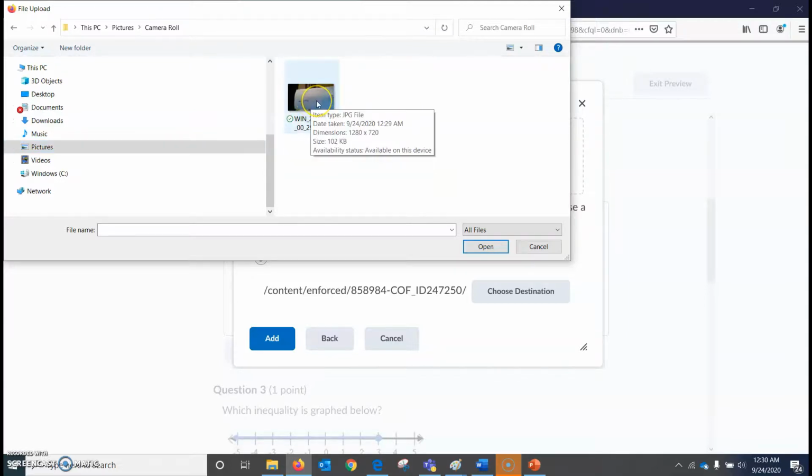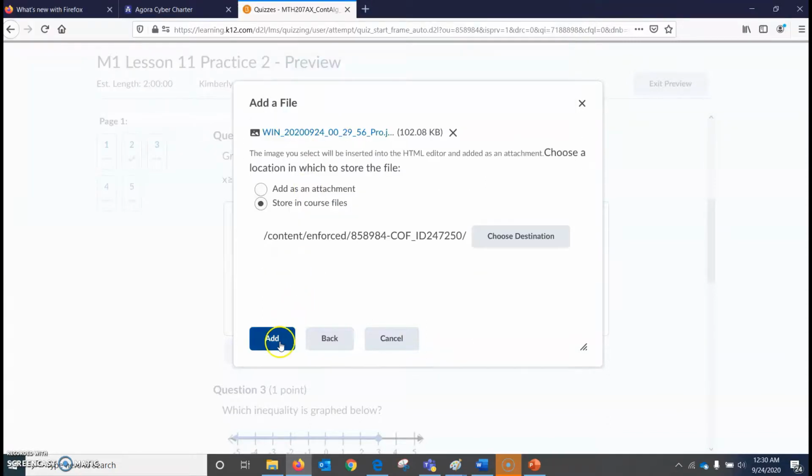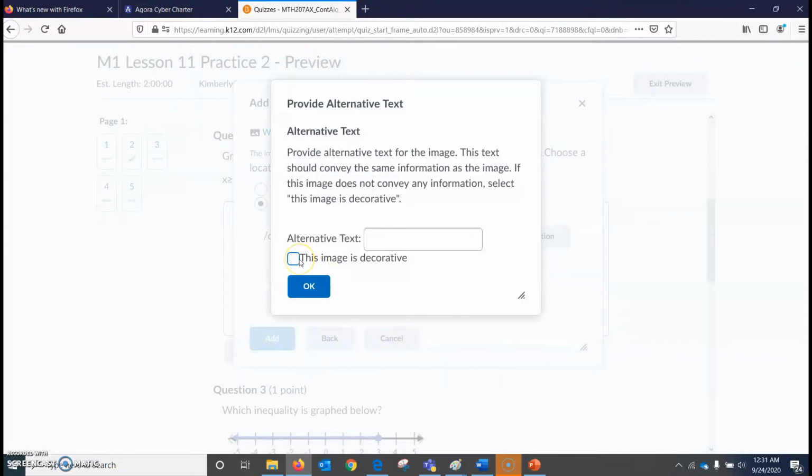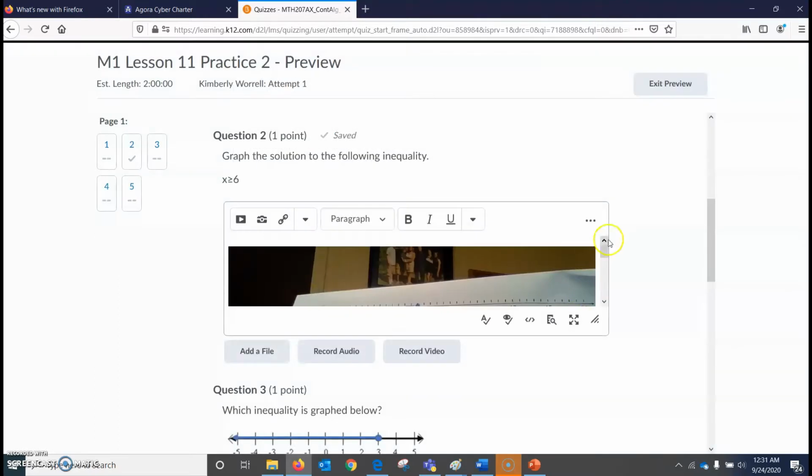So I only have one here. I'll click on that and I'll hit add. There it is. It says win, and then there's the name of the file, the picture. Again, if you've seen some of my other videos, you do not have to give an alternative text here. Just hit this image is decorative. Okay, and there you go.